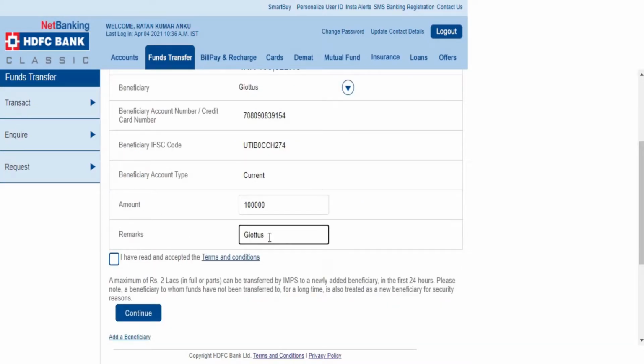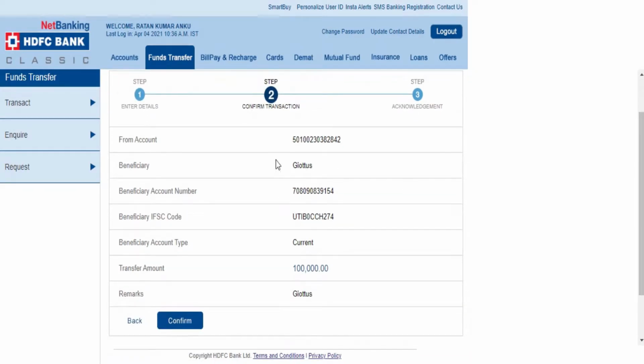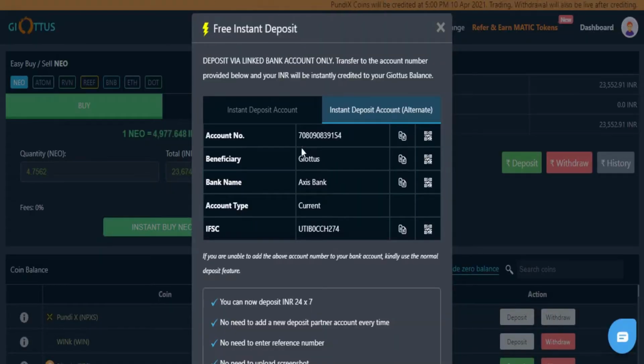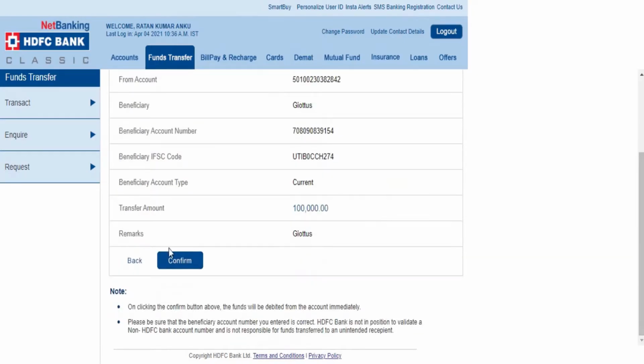After entering the remark, I will click I have read the terms and conditions, continue. Then I will match once again that the account details I added are correct. From this account I am sending to the user's account 708090839154. You can see right now I have 23,552 rupees in Geotas account. So I will simply click on confirm.